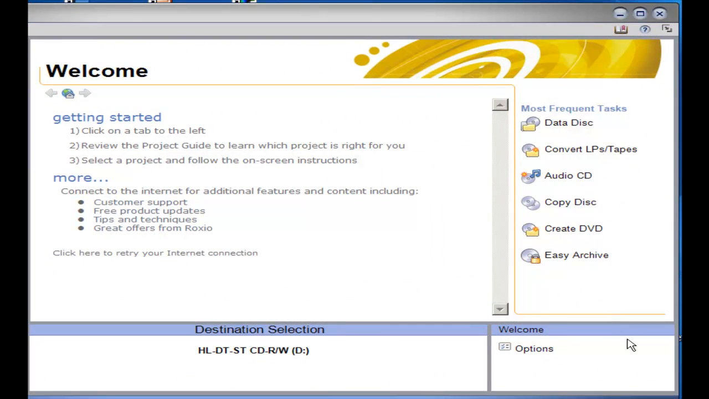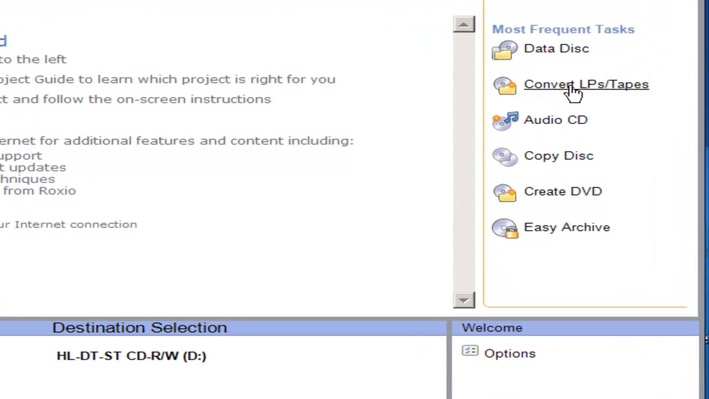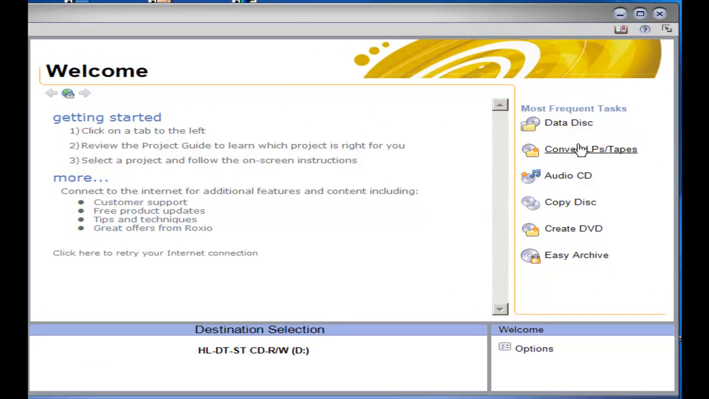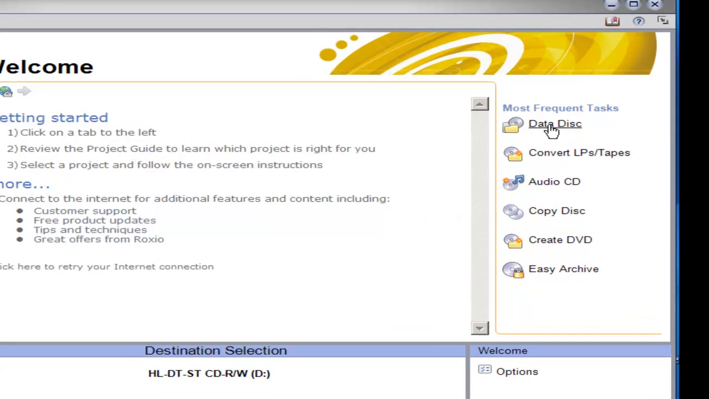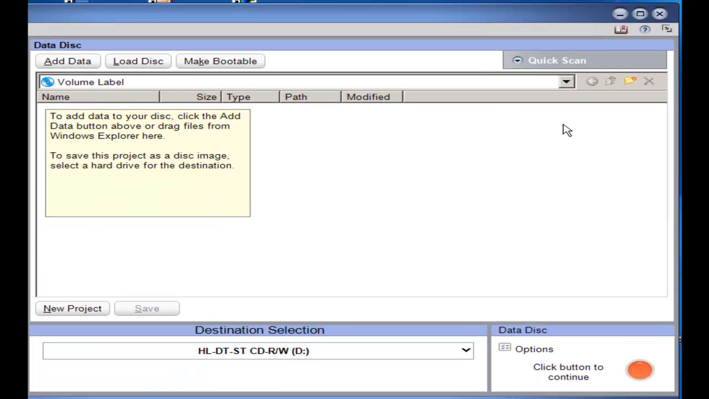Once the Roxio program opens, you'll see over on the right-hand side of the screen a panel that is called Most Frequent Tasks. These are the tasks that you can perform with the Roxio program. Since we want to create a data disk containing the data files and folders from our PC, I'll want to select the data disk option. So I'm going to click on it. When I do, a new window will open up.